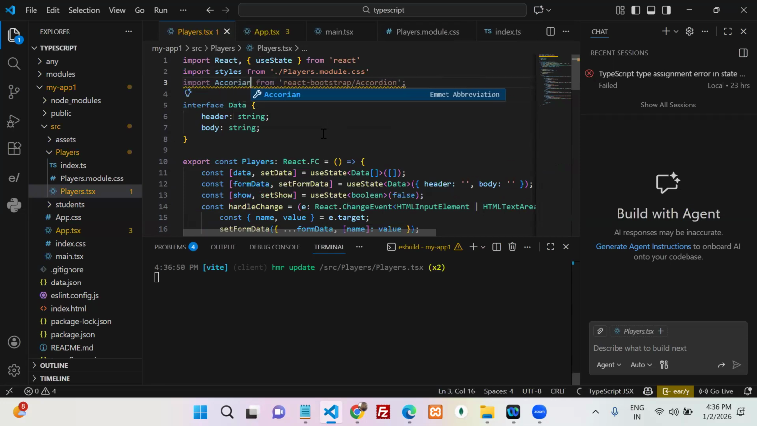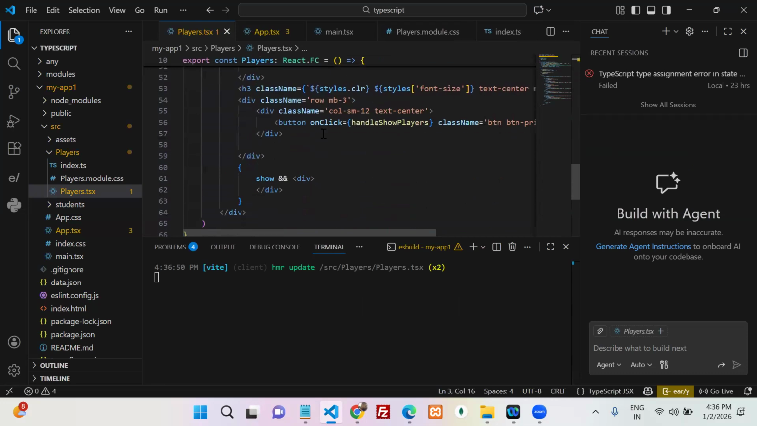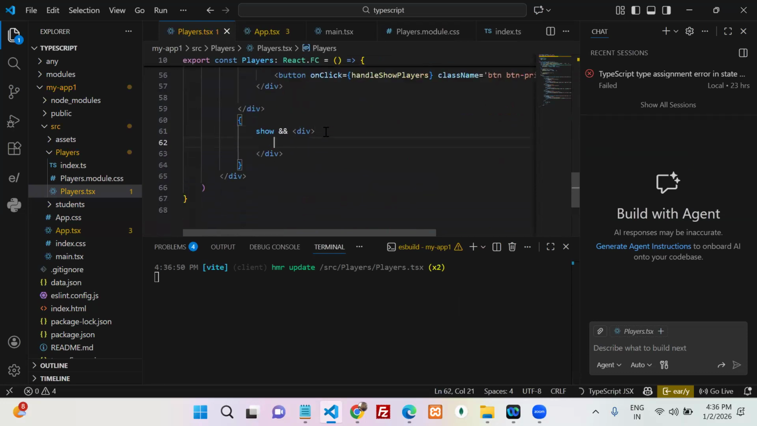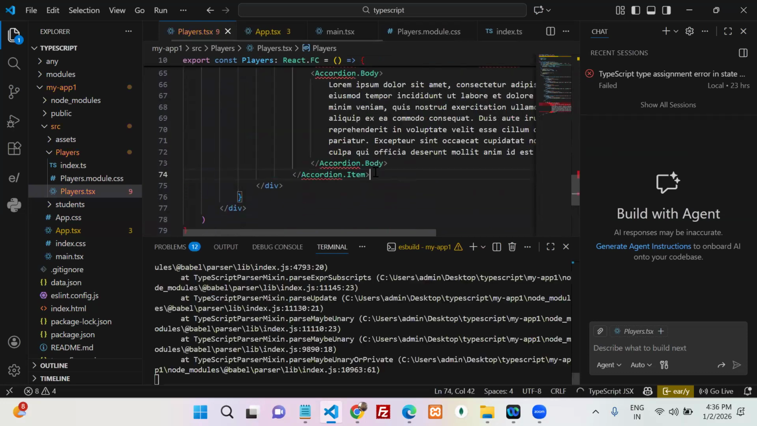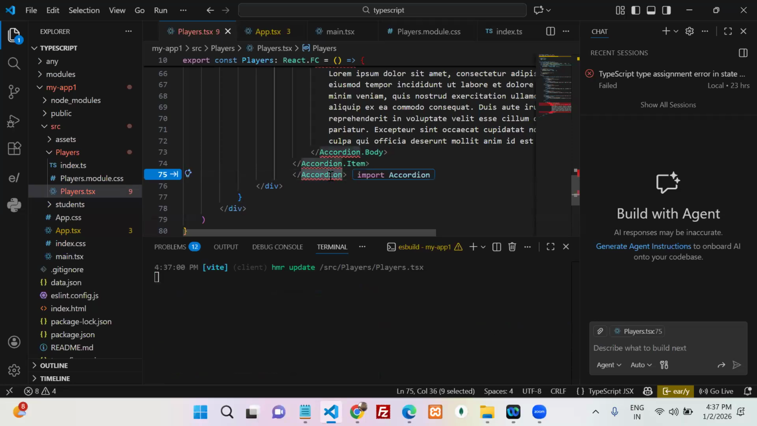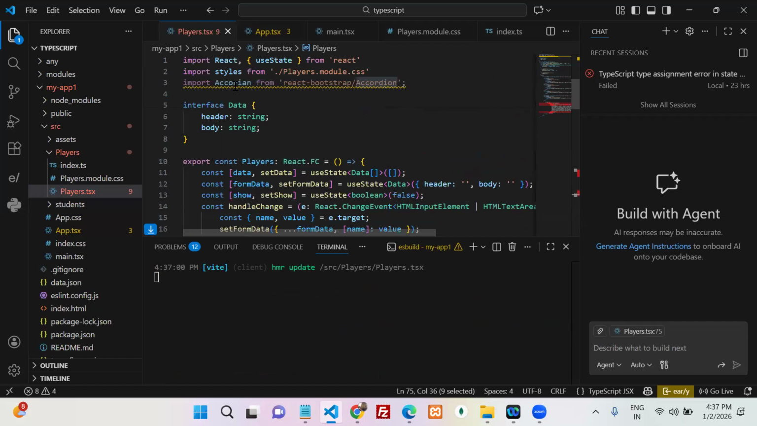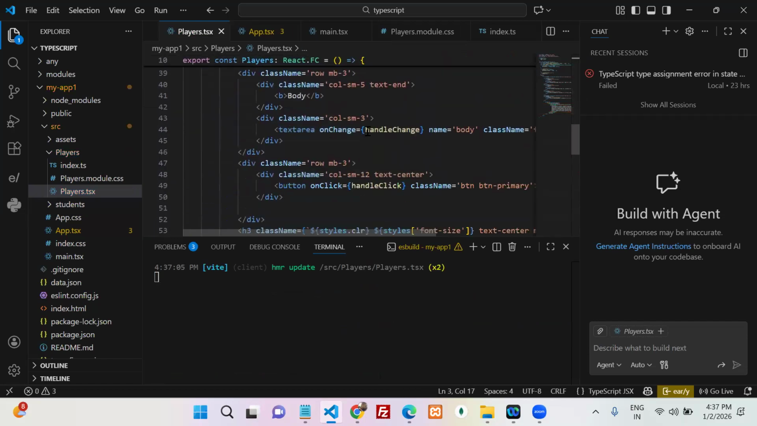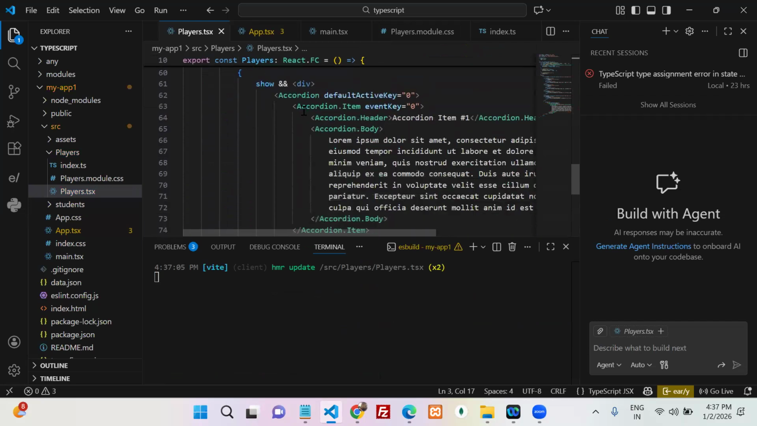Okay, now already copied, right? So can I paste here inside this one? Paste it. Okay, accordion. This is my actual accordion. Okay? Then now my question is accordion items.